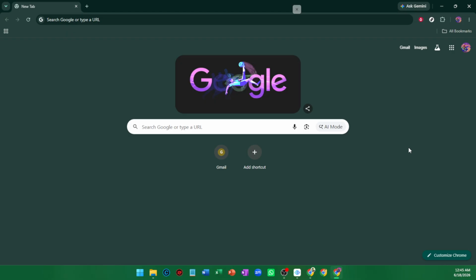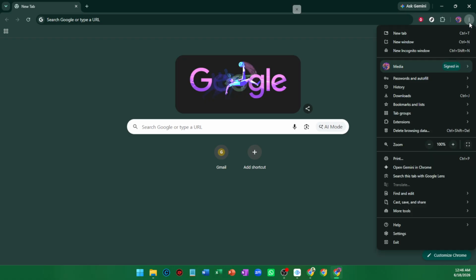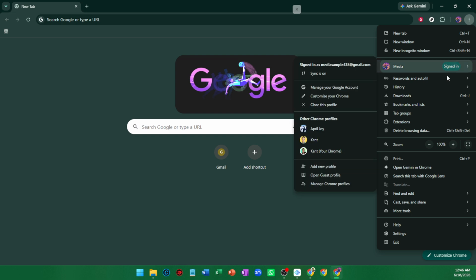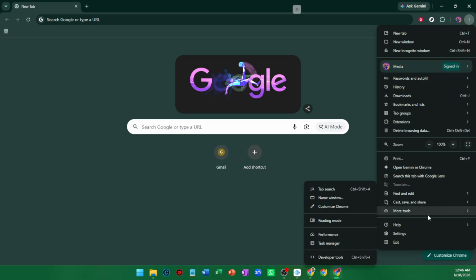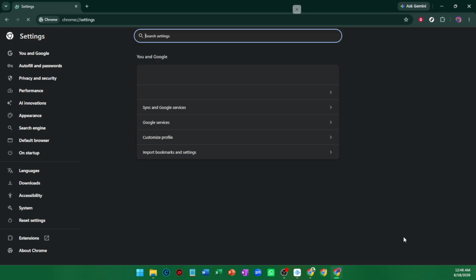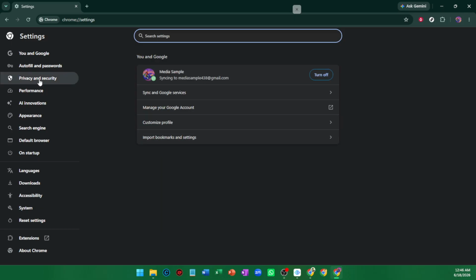To begin, open Google Chrome on your computer. Once Chrome is open, look to the top right corner of the browser window and click the three-dot menu. This menu gives you access to Chrome's main options and settings, and it's the starting point for many browser changes. After clicking the three dots, select Settings from the menu. This will open Chrome's settings page where you can manage privacy, security, appearance, and other browser features.